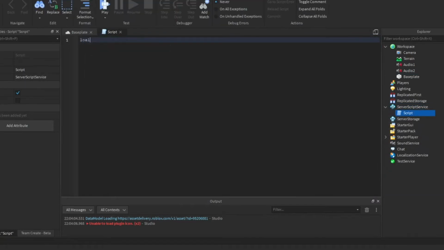And to start, we're going to assign a table. I'm going to call it assetsTable. Game.Workspace.Audio1 and then, separated, Audio2. Pretty simple, just a table, nothing too drastic. We're going to assign a function. We're actually going to assign the callback function first.